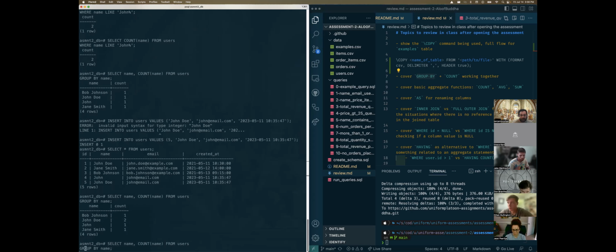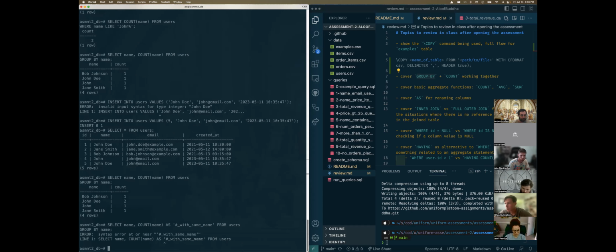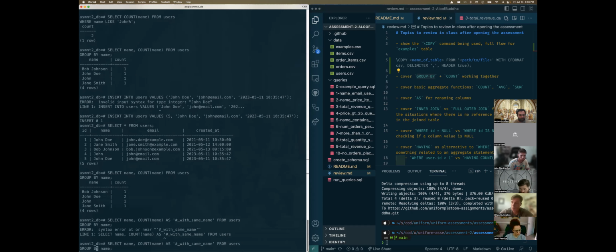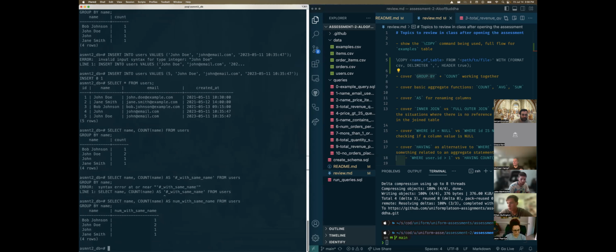And we might combine this where I say, okay, that's the count of the name, but I don't necessarily want to call it count. So I'll say as number with same name. I bet it doesn't like this, because I'm going to have to combine it in quotes, since that hash is probably a key thing. Yeah, it doesn't like that at all. I'll just say num. Okay, so now we combine those. Now we have the names of people, and then we have a column called num with same name that represents how many people had that identical name.